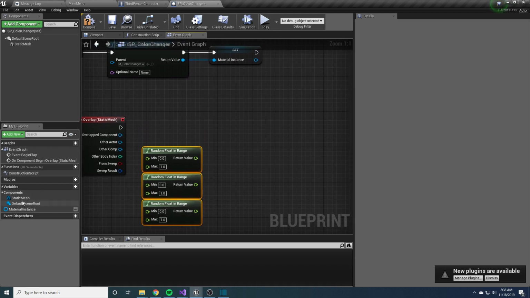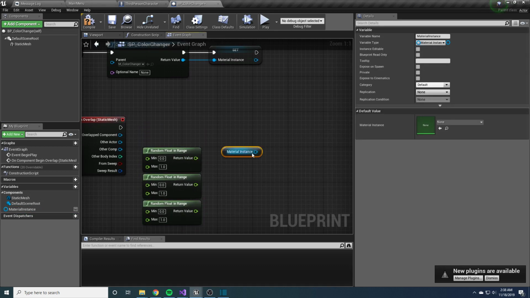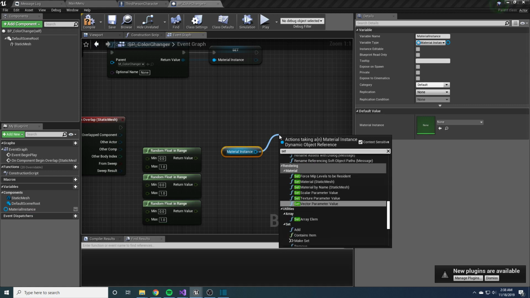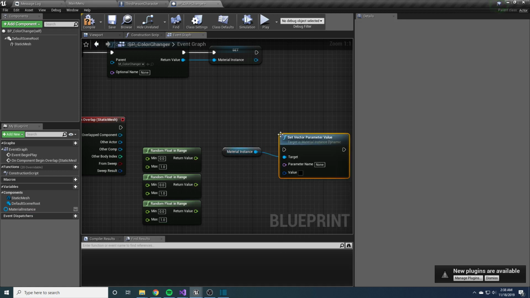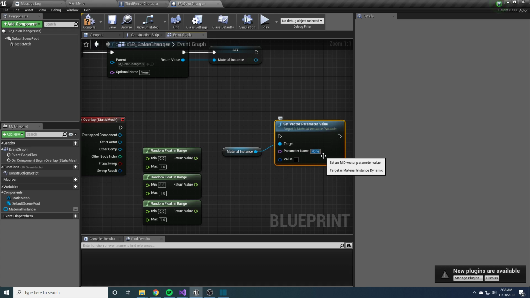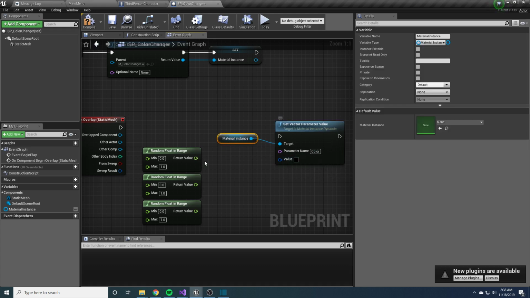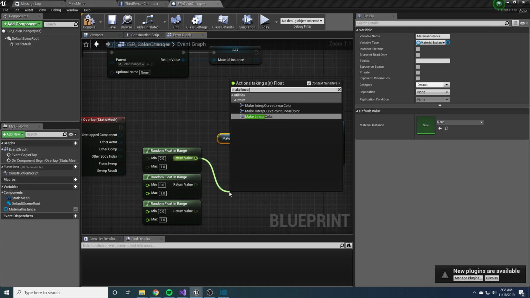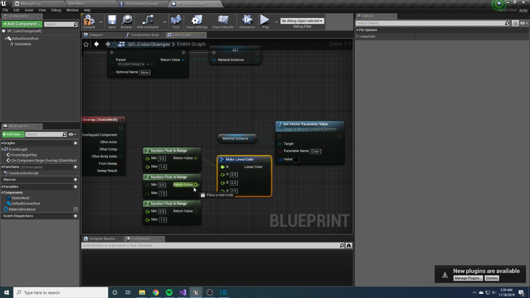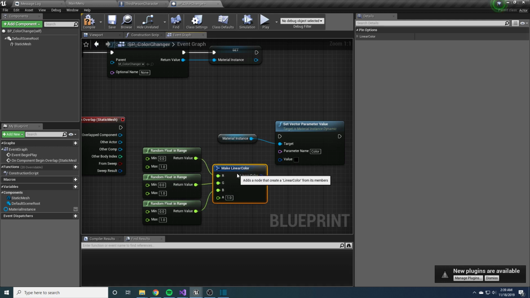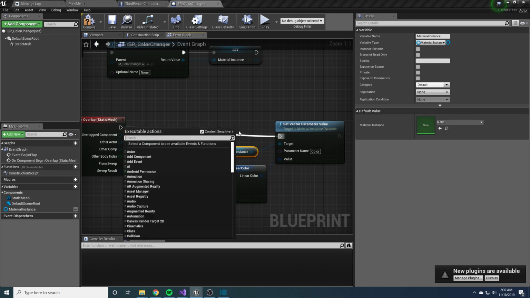And we're going to say material instance set vector parameter, and the parameter name is color. And this wants a linear color, so we will make linear color red, green, blue, and alpha. And we'll set that up like so and drag that in.